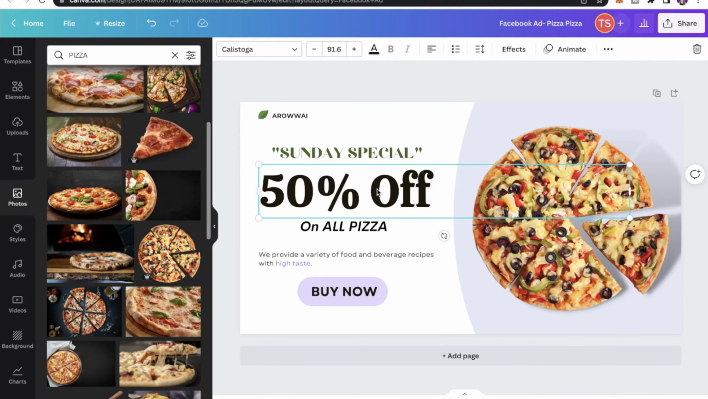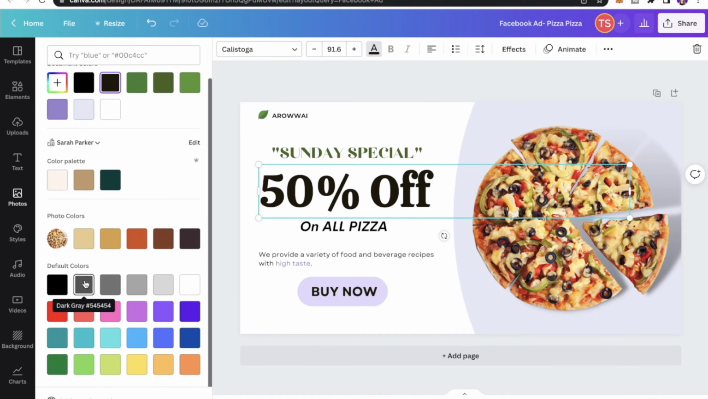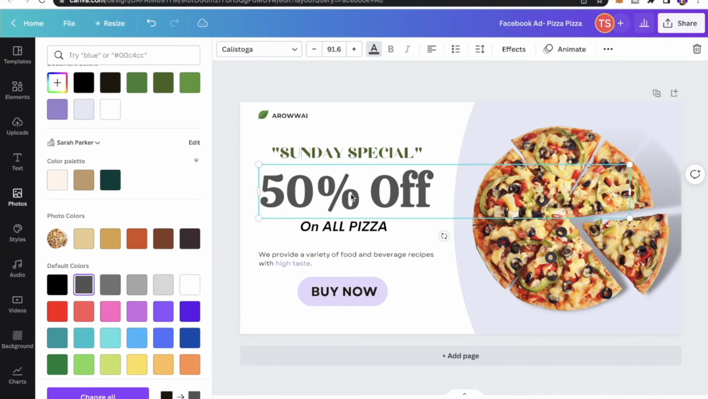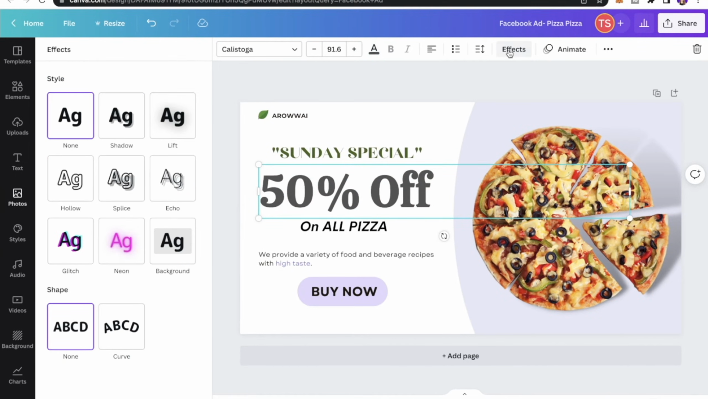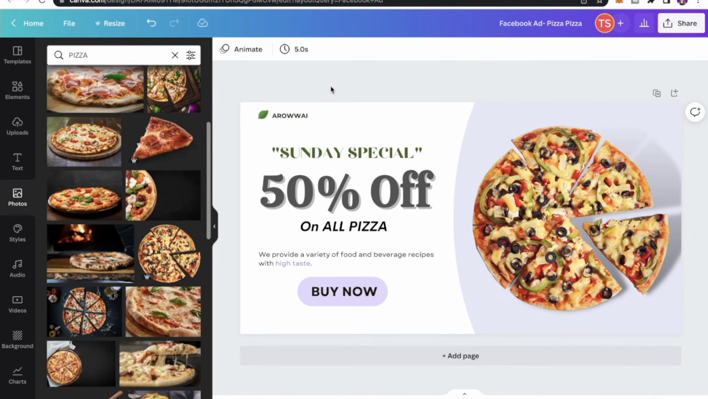I also want to change the text color of this 50% off because I feel this black is too harsh. So I would click over here, then click the color icon, and then I'm just going to make it more like a gray color, like so. And I'm also going to add some effects to it, maybe like a shadow effect. Perfect. Looks a lot nicer, looks a lot more lively, and I really like it.